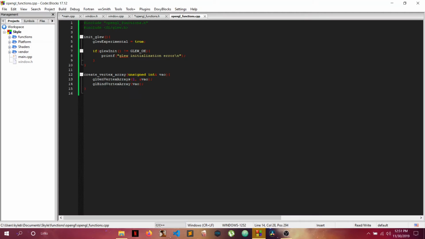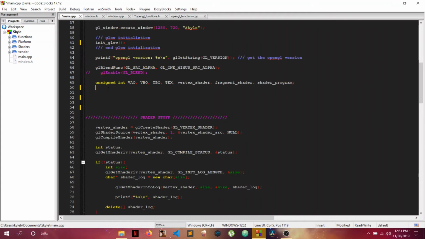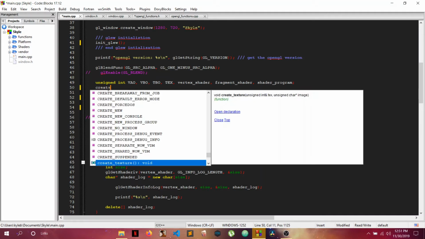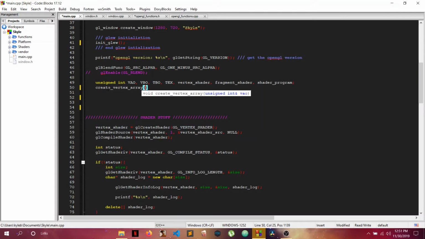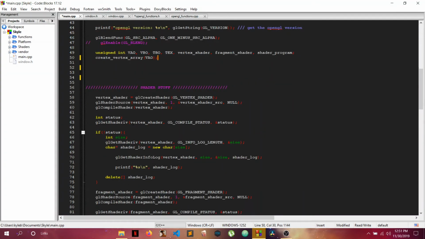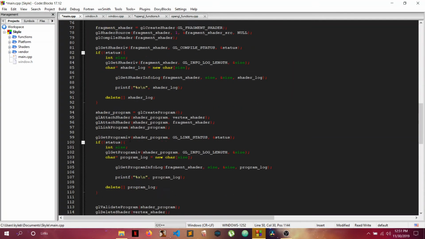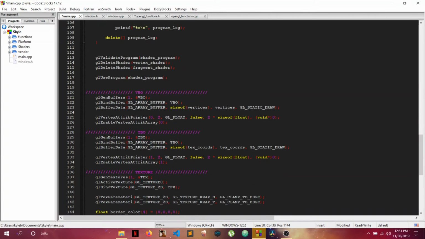Okay, and we're going to bind it in here. We're never going to unbind it or anything. So now we can replace that with the actual create vertex array, and we're passing VAO, the capital one now. Okay, we share the stuff. We'll just go over that for now.